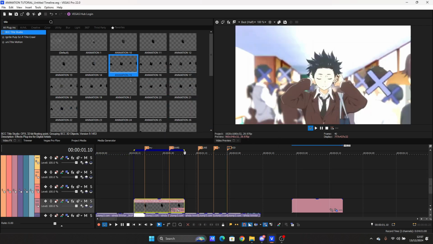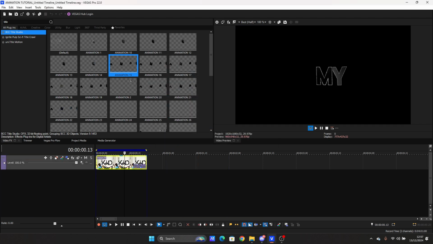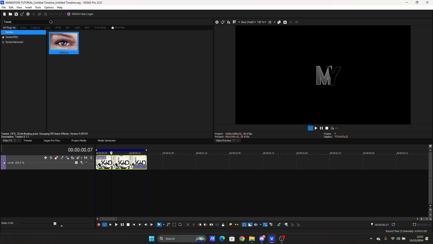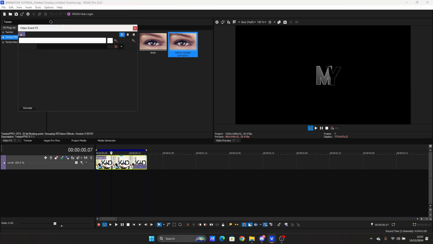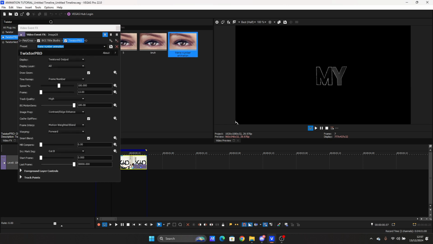Yep, I'm not going to bother opening and closing the nested timeline, because all I'm going to do is Twixtor the 3D text. So with Twixtor, I'm going to use the frame Twixtor method. Just do it as far as you need to.